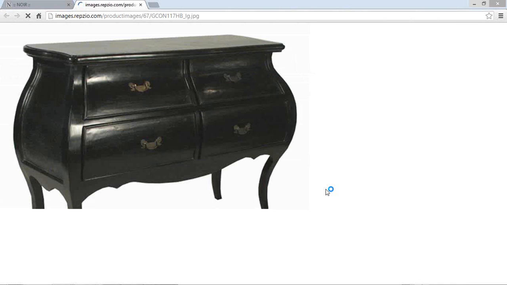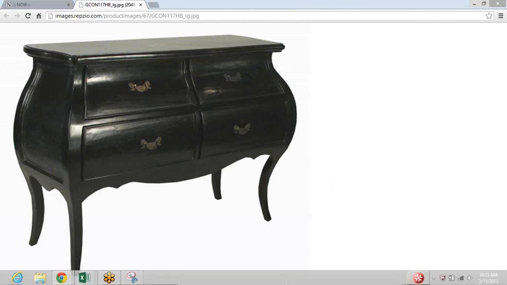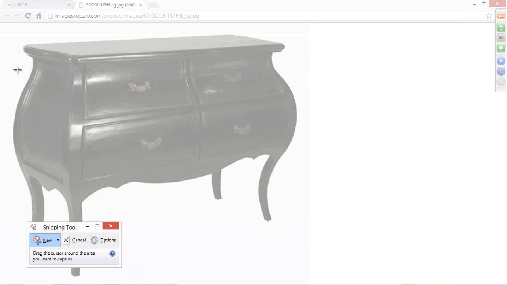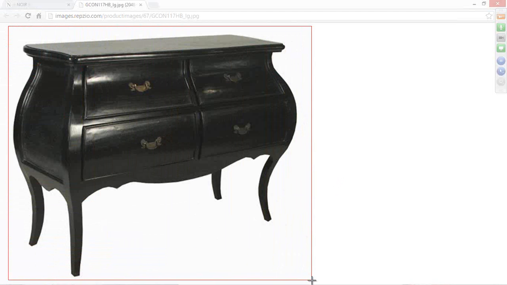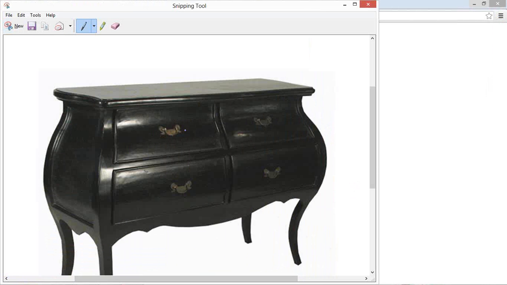Let's grab this larger image here. It gives you a larger, more beautiful, complete image. Now you're going to grab your sniping tool and snipe it. Make sure you have the entire cabinet. And there it is. Okay? So now we've taken the picture.